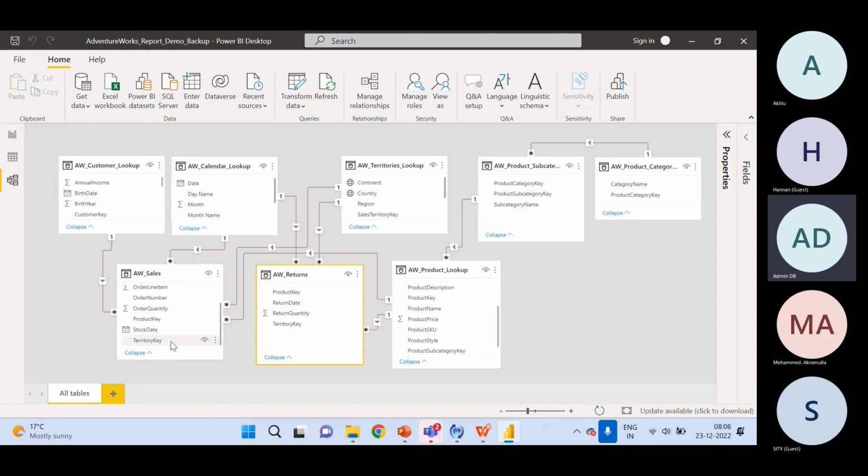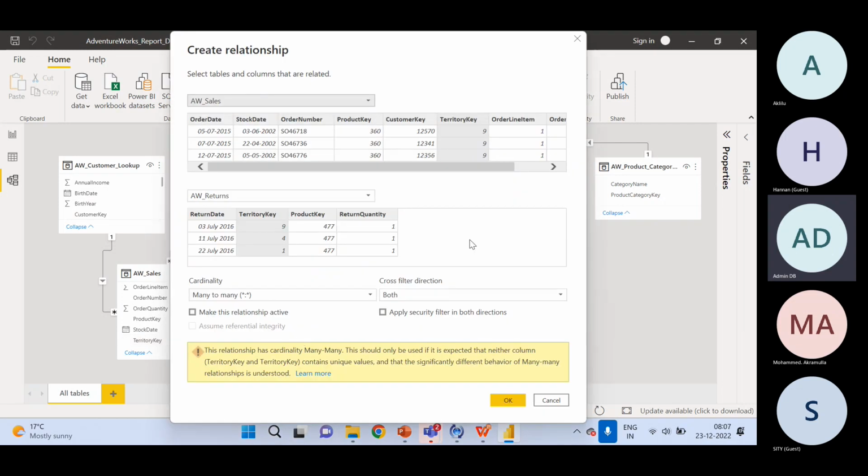So let's say I want to create a relationship on the basis of territory key in both tables. I want to join territory key in both the tables. As soon as you drag and drop territory key over here, it will open a pane showing an error. What error is it showing? It's saying that this relationship has cardinality many to many.